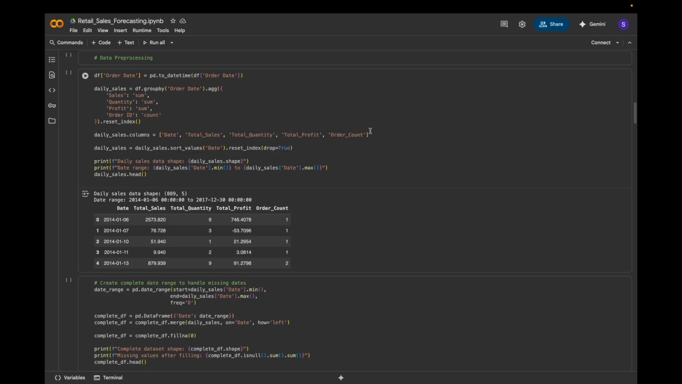Next I moved on to daily sales columns is equal to date all the way to order count. Basically this renames all the columns to have more descriptive names, as it improves the overall readability. Next, we move on to daily sales is equal to daily sales.sort_values date.reset_index drop true. This block of code sorts the aggregated daily sales data into chronological order.